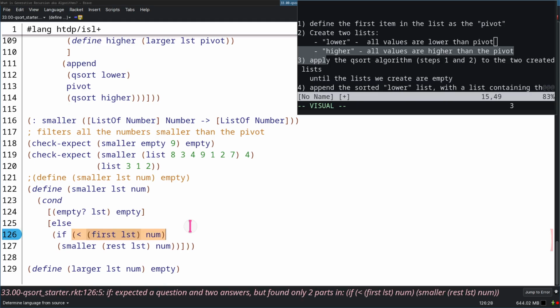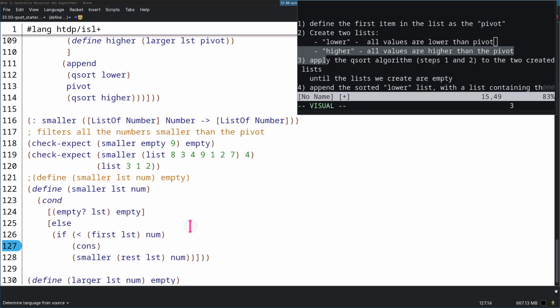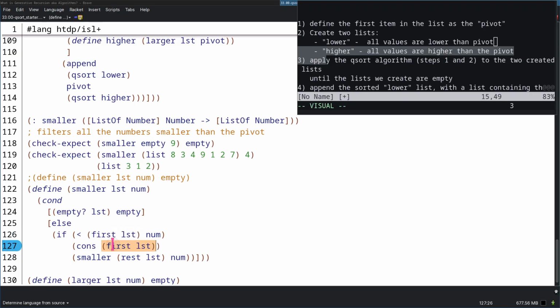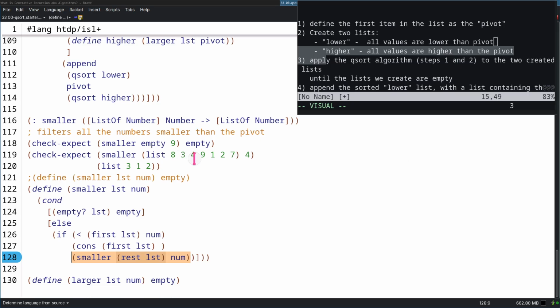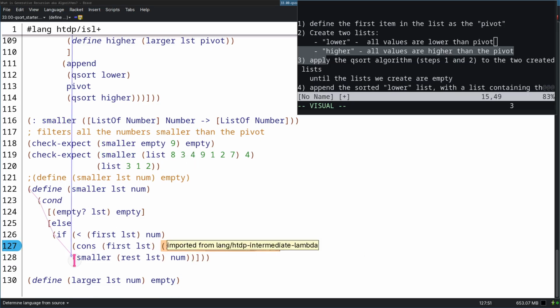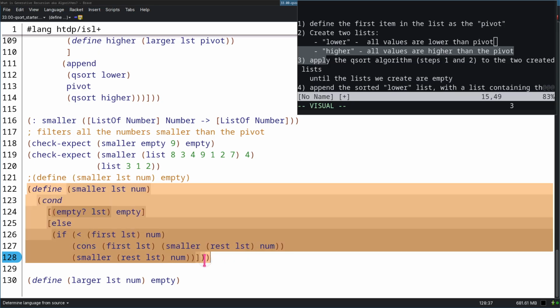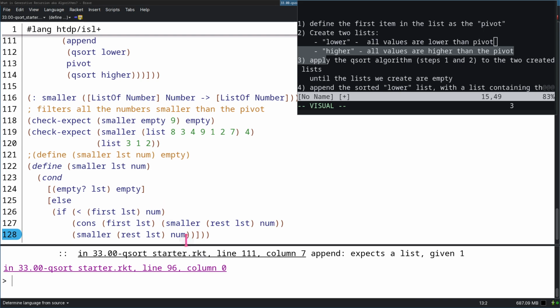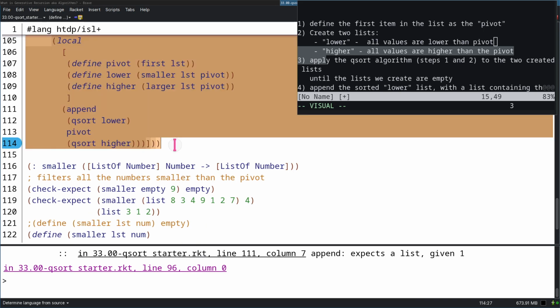So this looks like a classic filter problem. To keep it, we do cons and then the first of the list, the number itself, and then onto the recursive call, because we're going to keep going through the rest of the numbers. So there we go. And then this stays the same. This is when we don't keep the numbers. All right, so we run this code. All those tests do pass. It's just the qsort ones that don't pass just yet, but we can go over this shortly.